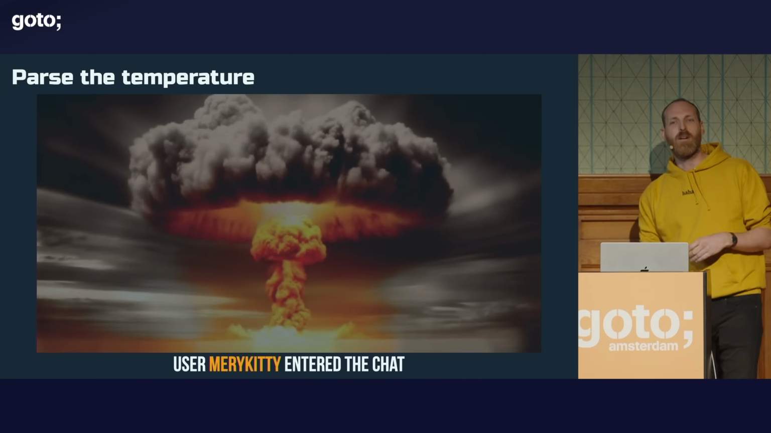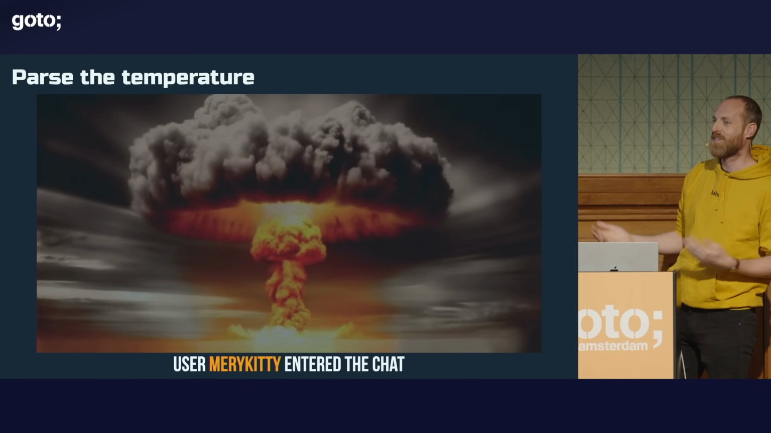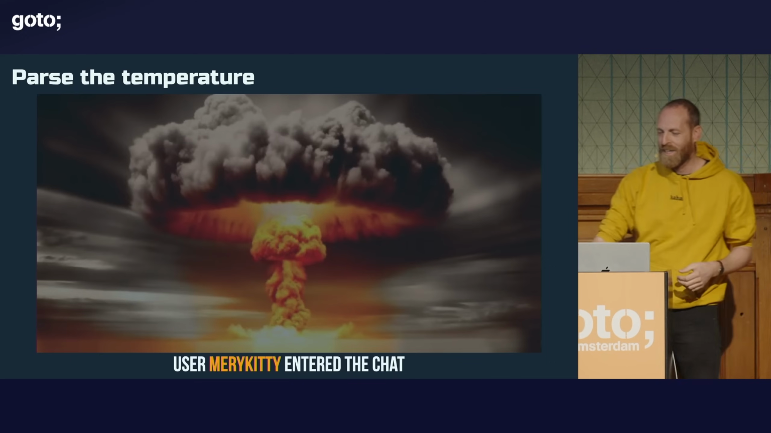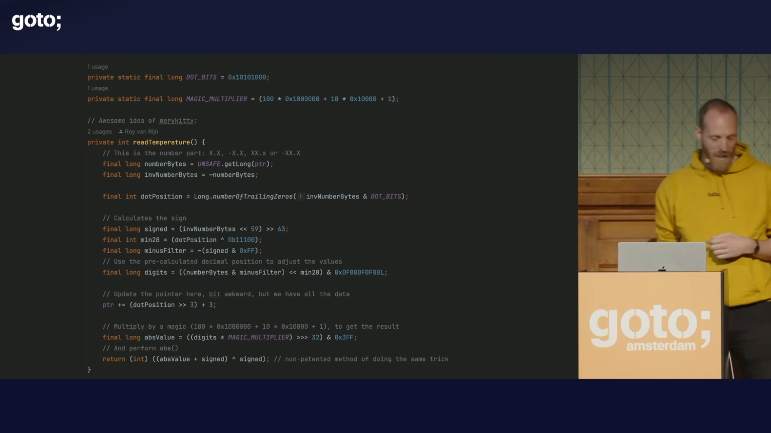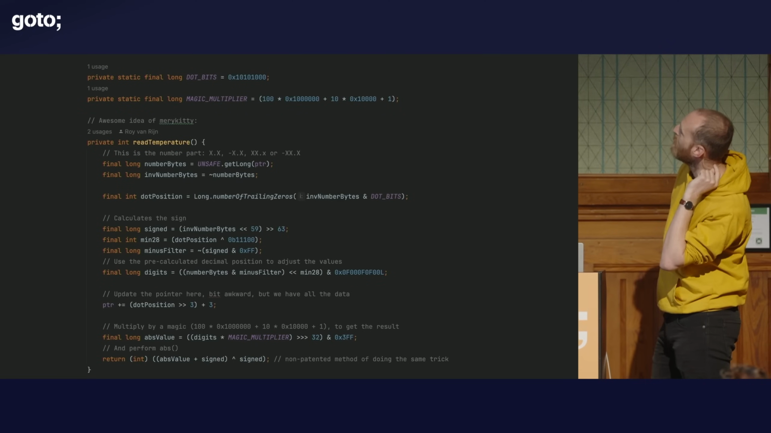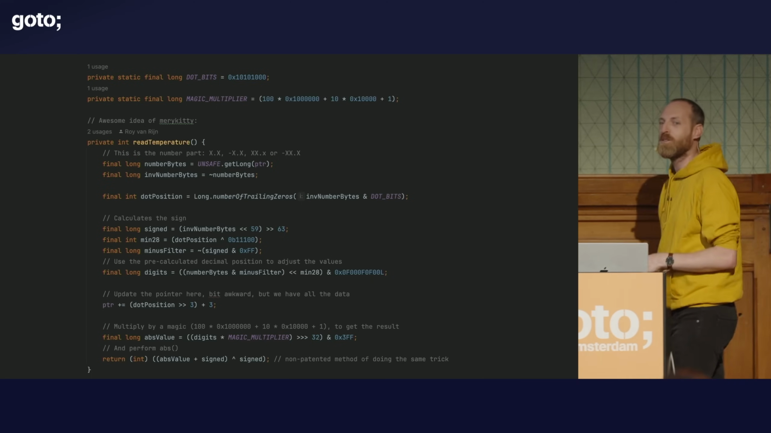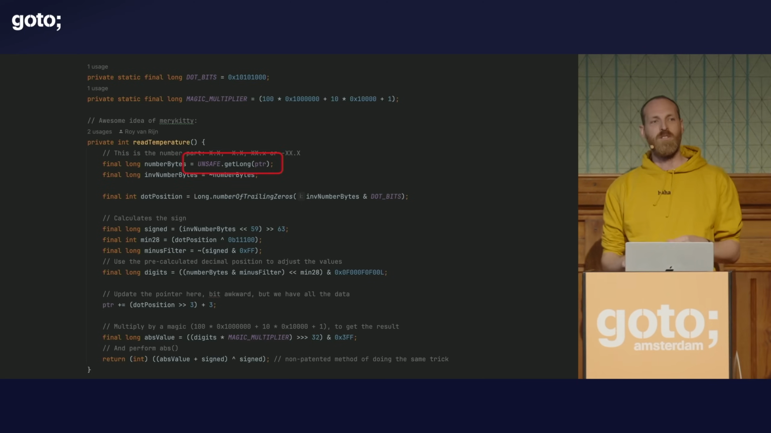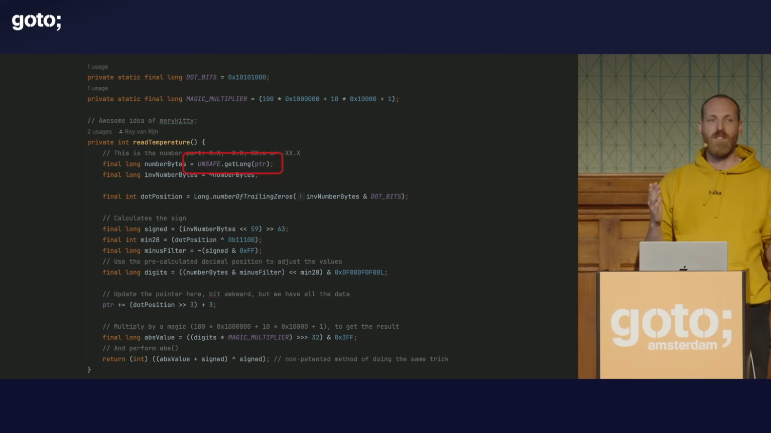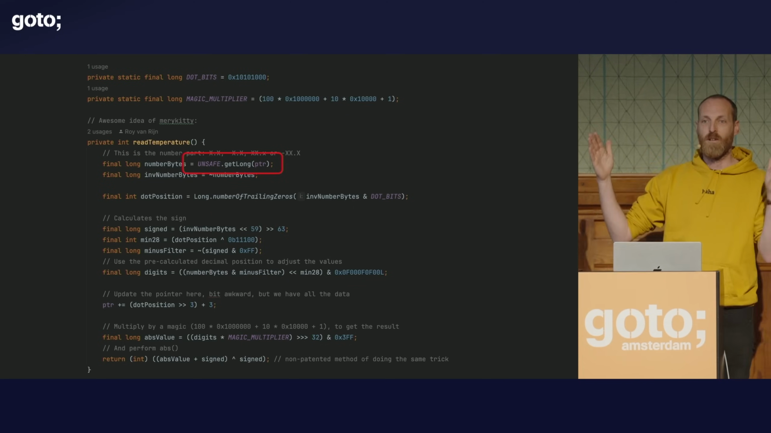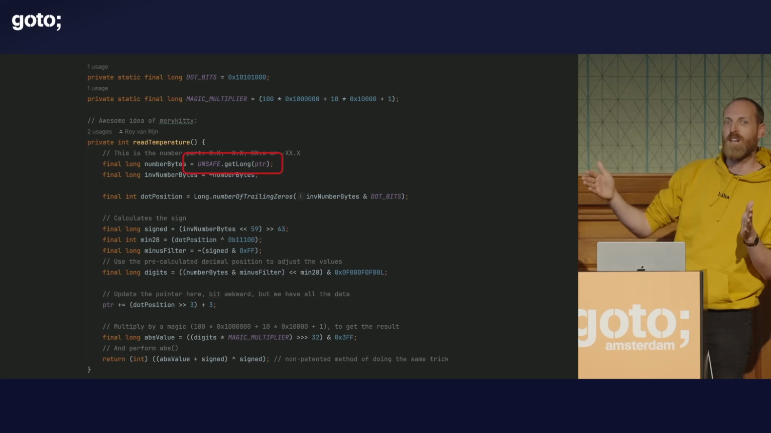And then this user, Mary Kitty, posted an update of his code, and he came up with this. It took me a while to actually understand what was happening, and I'm going to try to convince you what it does. So the first thing, it's not using byte arrays. It's just reading this entire thing as a long value again. So it's using SWAR kind of tricks.